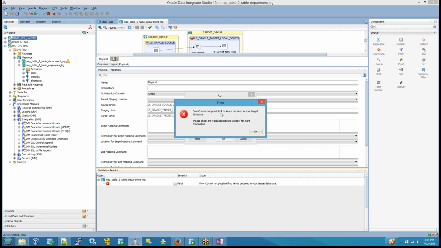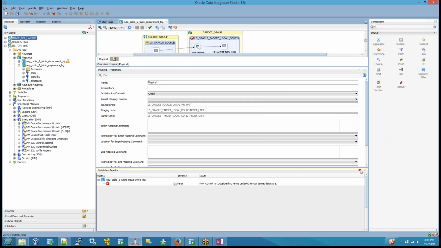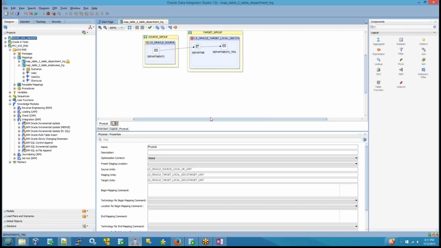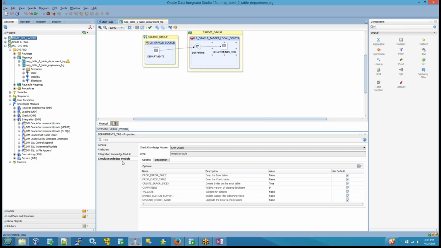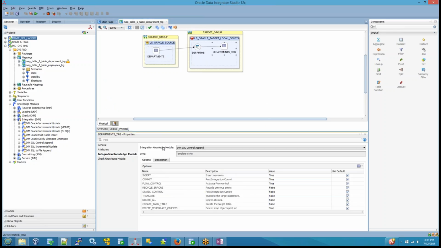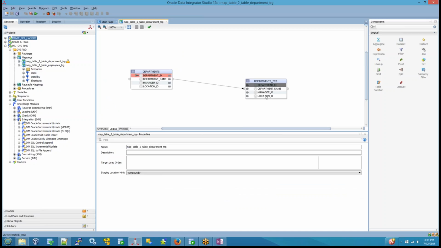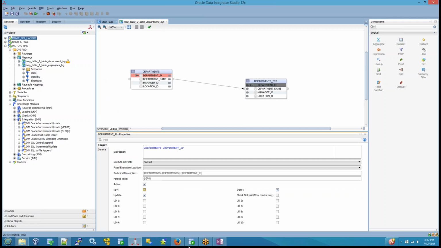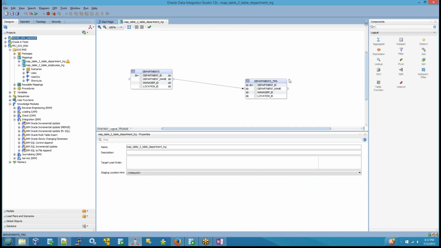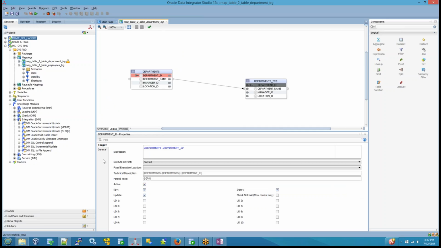So flow control is not possible if no key is declared in the target data store. We cannot apply constraints on the data store if we don't have a primary key on the target. See here, we have to select it as a key. We have to define a primary key on the target data store. If you don't have a primary key on the target table, we cannot validate the data. We cannot do any constraint validation.